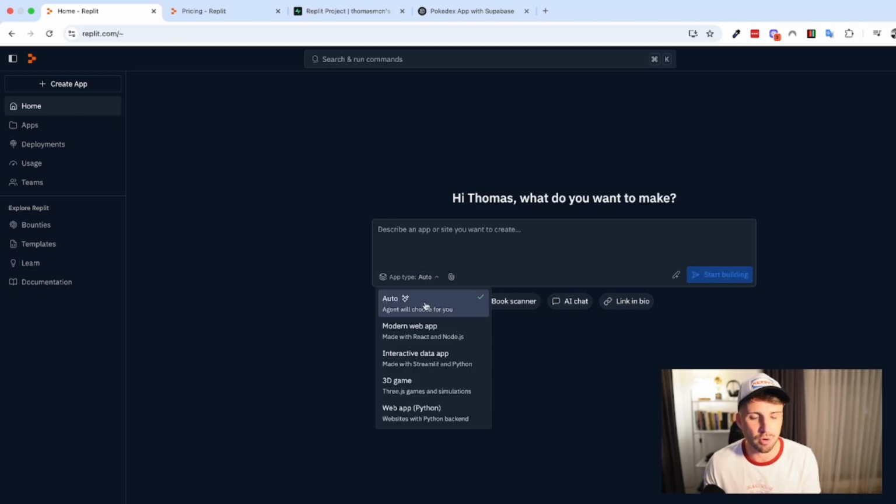It's got app type: auto, modern web, interactive data app, 3D game, web app, Python. So we'll most likely be using the modern web app, which is made with React and Node.js. It's quite cool that it's got this option though.